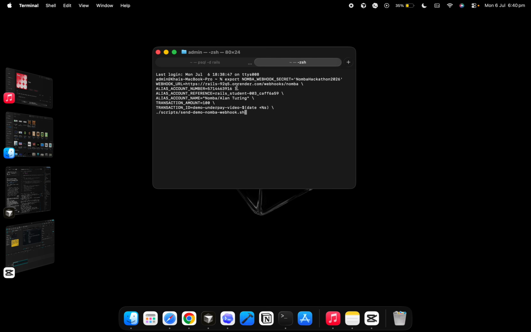So basically I'm going to run this curl command. I'm using this script. You can find it in the code base in the GitHub. It's to replay a signed Nomba webhook against my database, either local or hosted. So I want to test this.